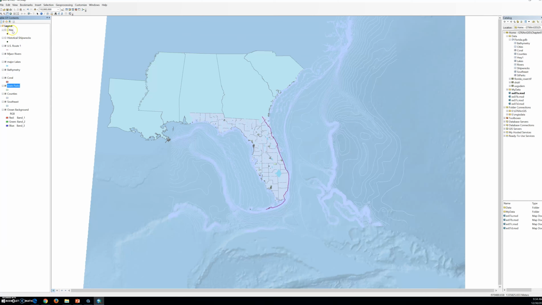Now our layers have cities, historical shipwrecks, US Route Number 1, and then major rivers, major lakes, bathymetry. We're going to move them below bathymetry. And because we don't want it to confuse our shoreline, so major cities, coral, state parks, counties, southeast, bathymetry, and ocean background. Perfect.